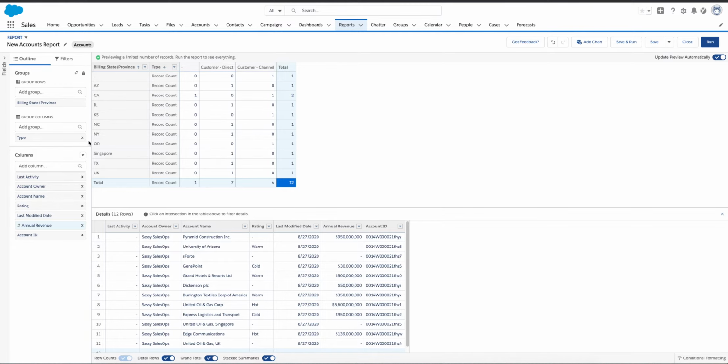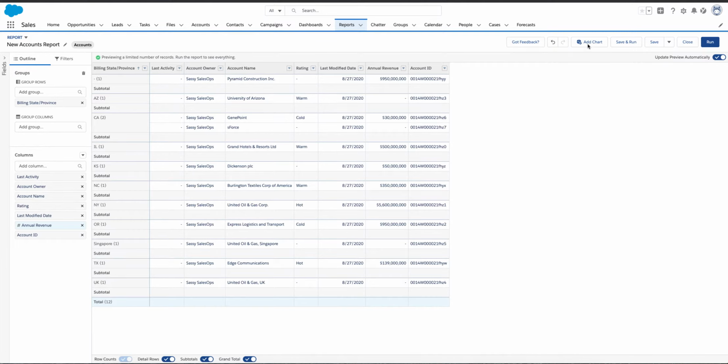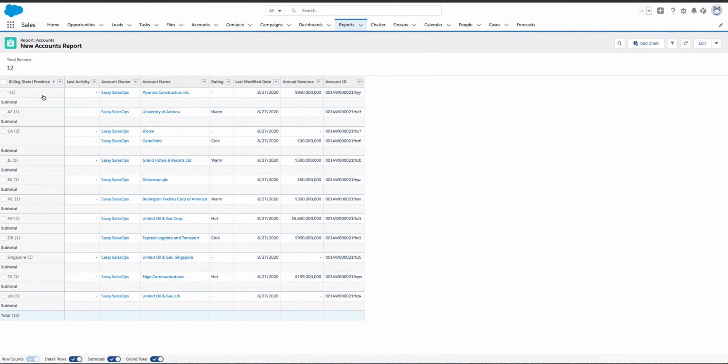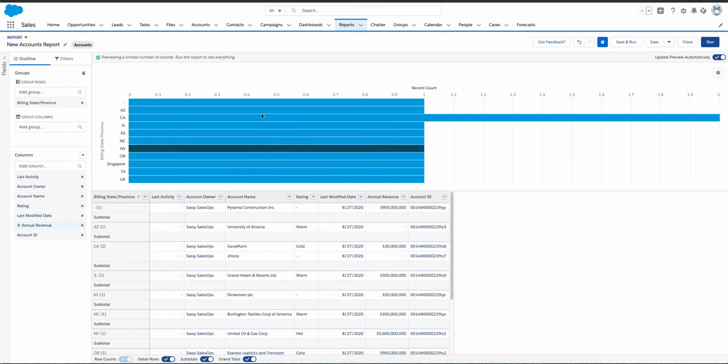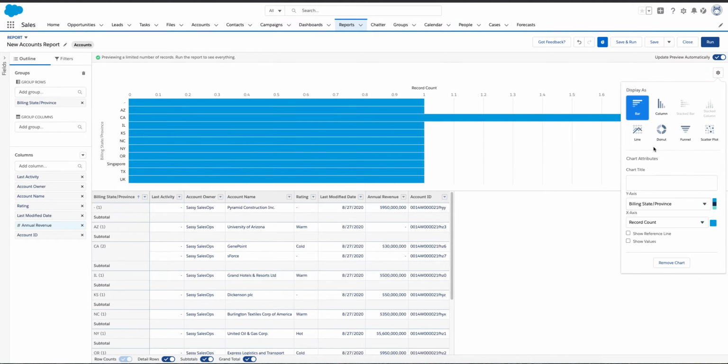So that's grouping them. Again, if you just wanted to do it this way, you could do that as well. And that's what this report looks like when you just group by one field. You can group up to 3 fields, and once you have a grouping, you can add a chart. So as long as you have a grouping, you can add a chart properties.